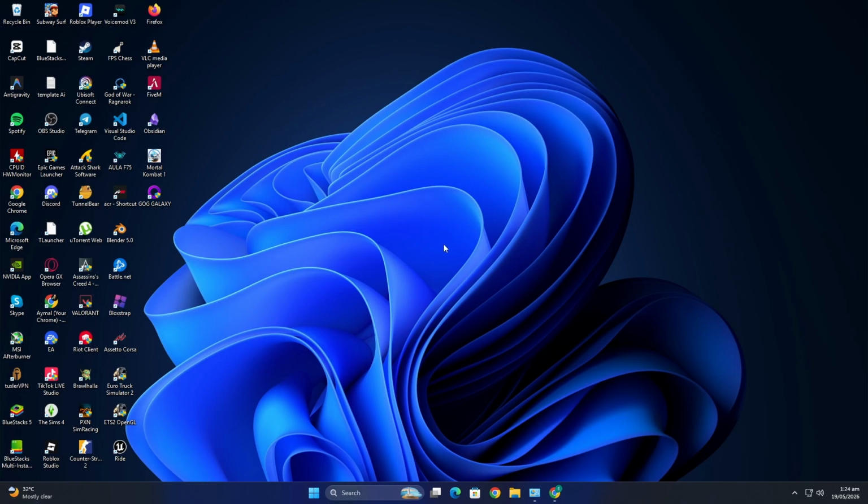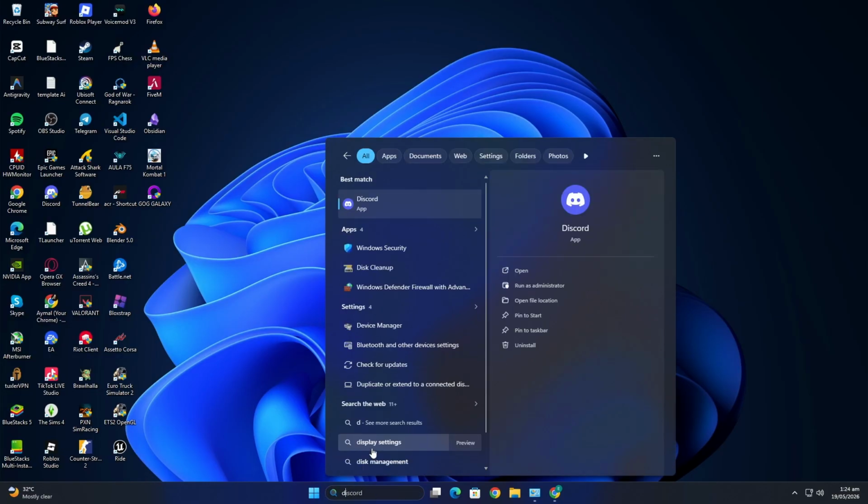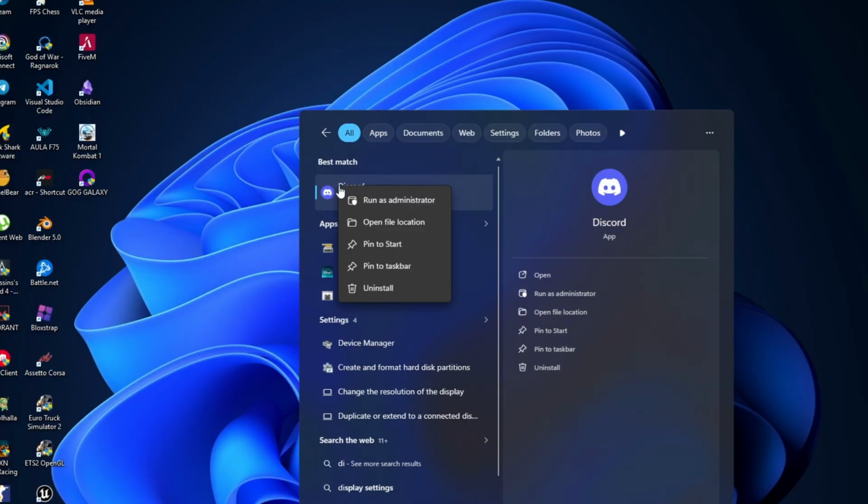If the problem continues, it could be a permission issue. Search for Discord in the Windows search bar or find its shortcut on your desktop. Right-click on it and choose Run as Administrator. If Windows asks for permission, click Yes.